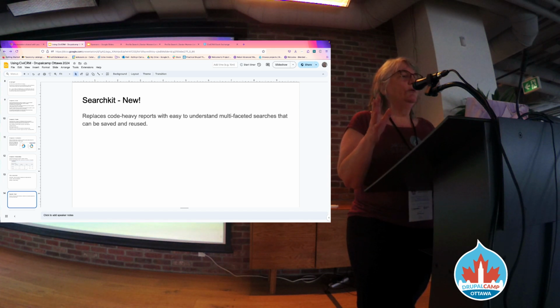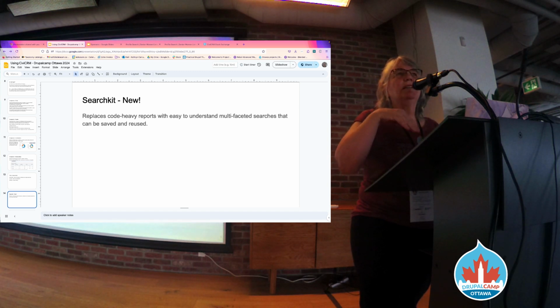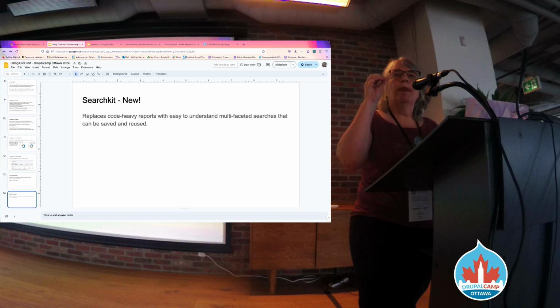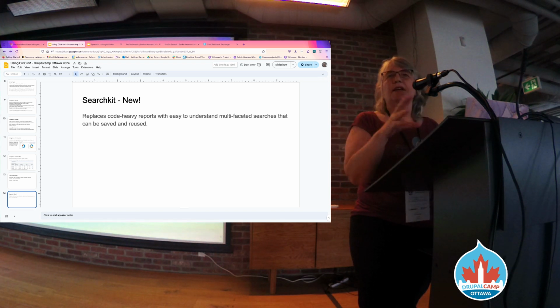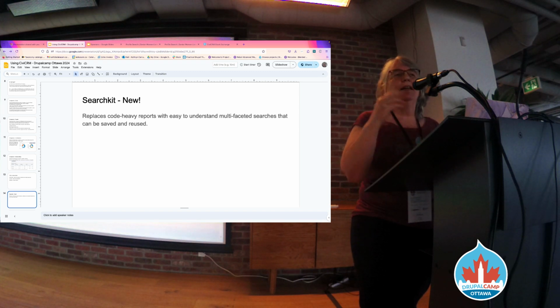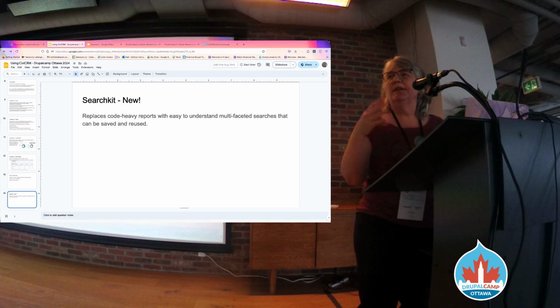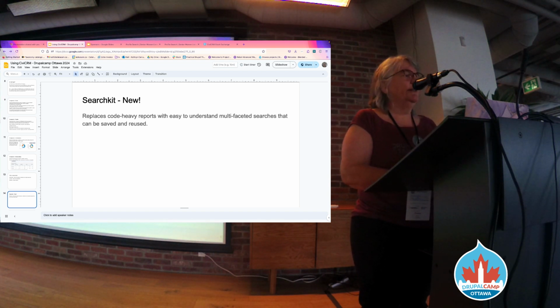So there's a new component called Search Kit that basically can replace all of the other search options with a really easy to use search screen that lets you build really complicated cross-table searches and then spits out reports. And it can join people to groups and do all kinds of other great stuff.